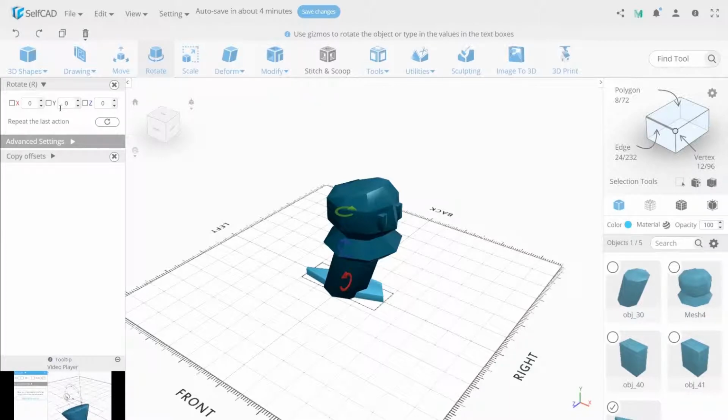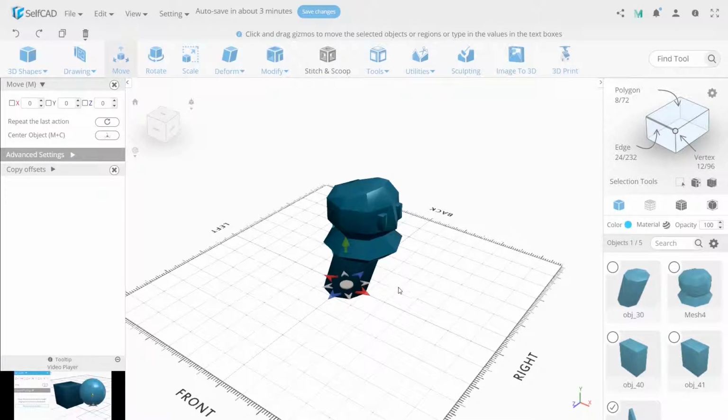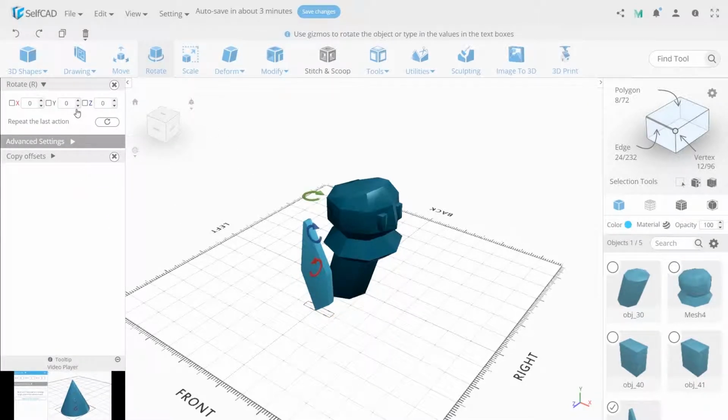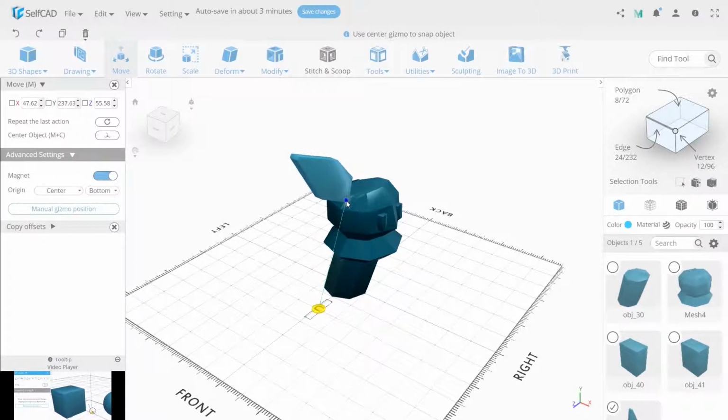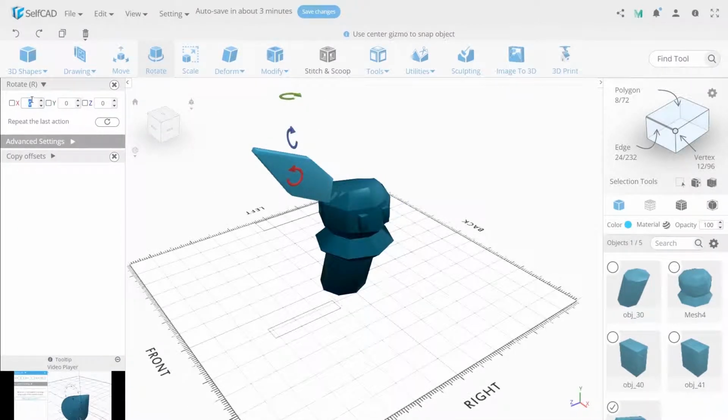Rotate it by -90 on the y-axis, -90 on the x-axis and by 90 on the z-axis. Move it outside of the mesh and rotate by -90 on the y-axis. Also, move it with the magnet option for placing it on the head and rotate by 29 on the x-axis. Place it like you can see on the video.